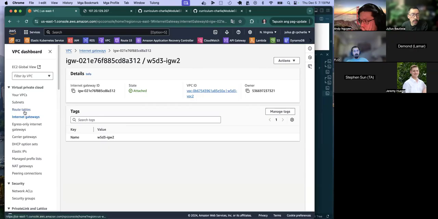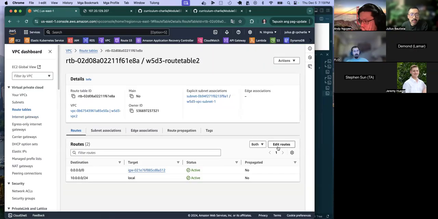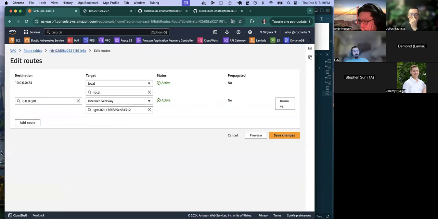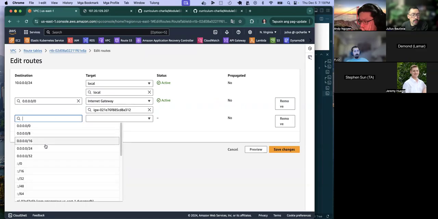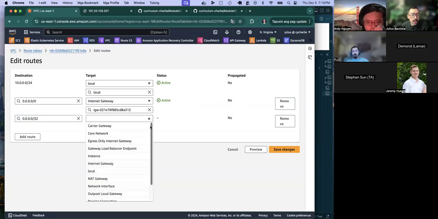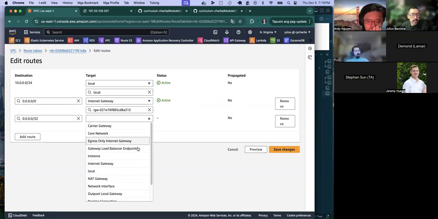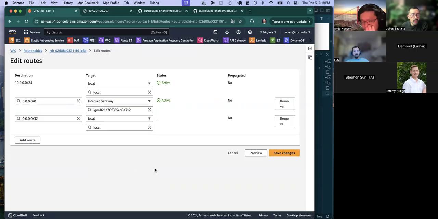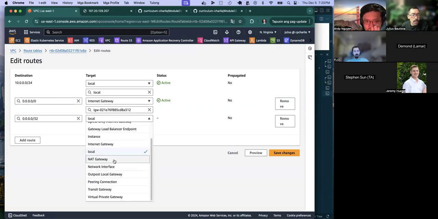No, sorry. We want to go back to our route table. So route table 2. And if we go to edit routes, I can do something. I want to select a range that's not already being used by that first route. I want to then select, what did I select before? I'm going to try local. No. Oh, I'm going to try a NAT gateway.